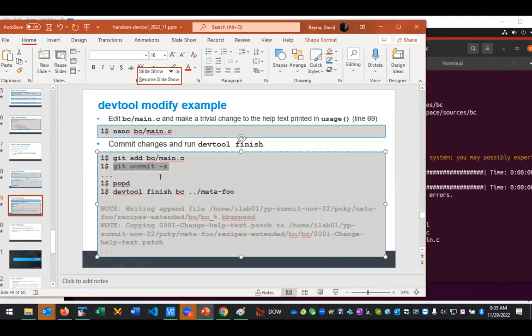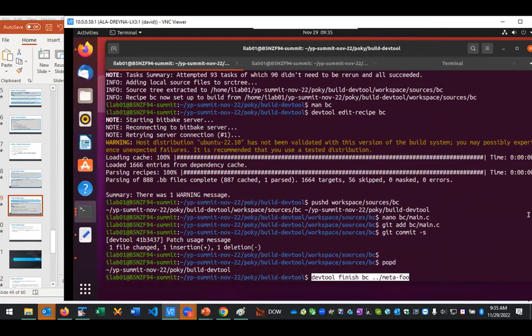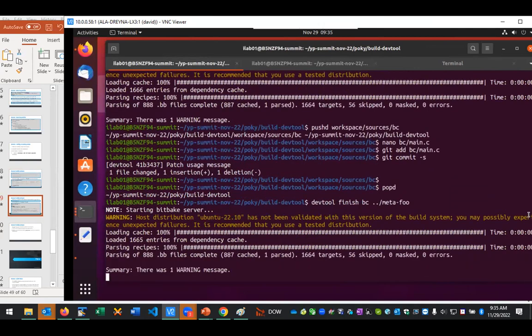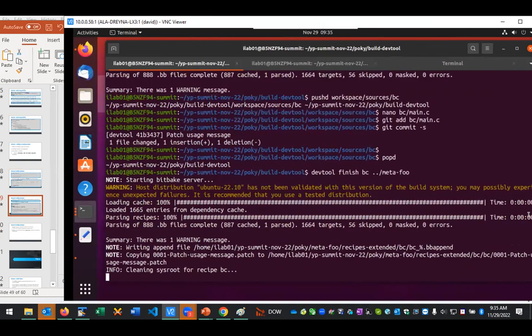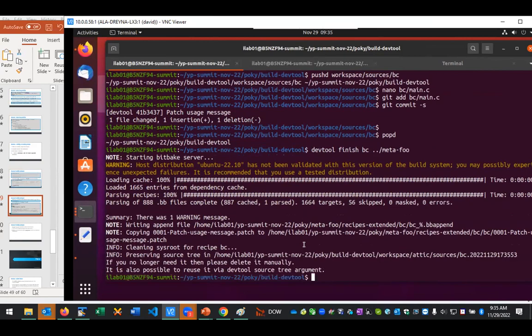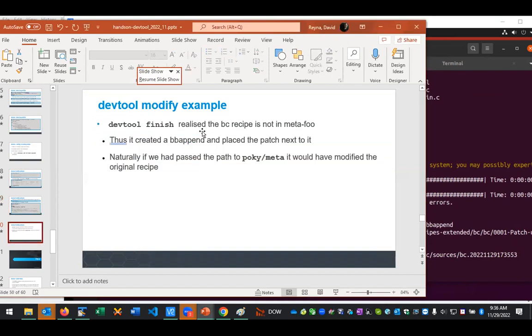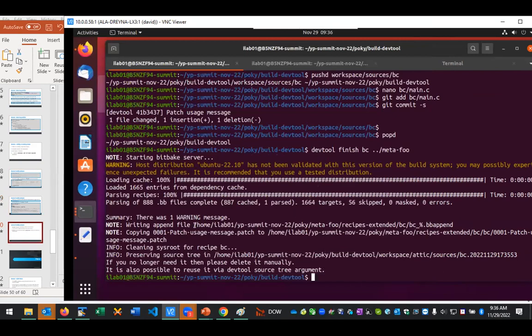Okay. Now we're going to pop and devtool finish. Going kind of fast because I'm just trying to get to the end, so I can leave time for Rudy and a break as well. Okay, it's finalized safely and sanely. And let's just do the, okay, so if you build this and deploy it, we'll see the changes on the target, all that kind of stuff.